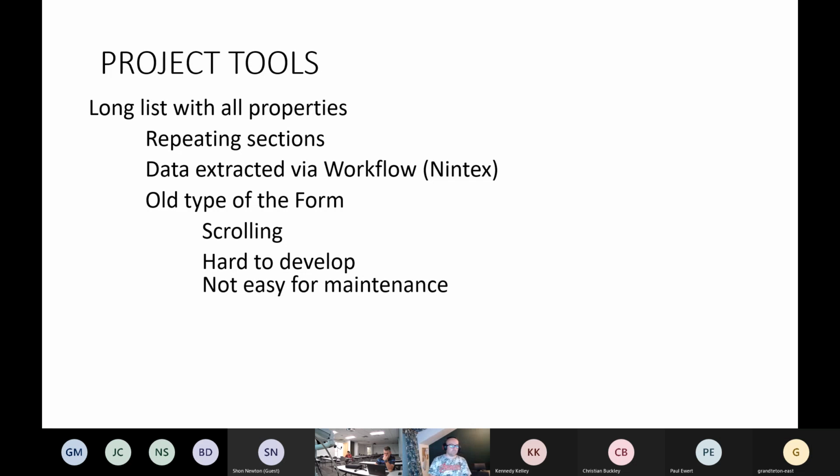So initially, there was a really huge list with over, I think, 50 properties, maybe even more, with a lot of repeating sections, with at least 4 or 5 various workflows which were doing the synchronization of the information. And by that time, there was also duplication of the information. There was also the old type of form, so a lot of scrolling, hard to develop, not easy to maintain, all of the bits and pieces which make this solution hard to develop further and hard to migrate to cloud.